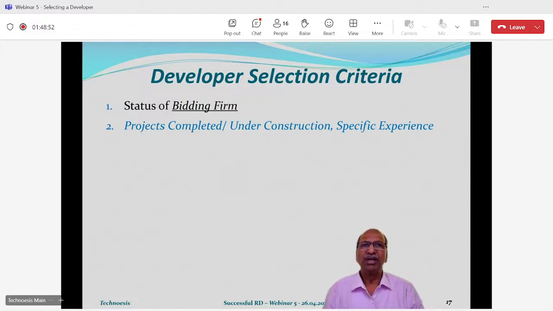A completed project is a proof of the developer. I mean, when I say developer, the same bidding firm. It's a proof that he had that money. He could sell. He could get IOD. He could complete the project. He could stand the test of RERA.